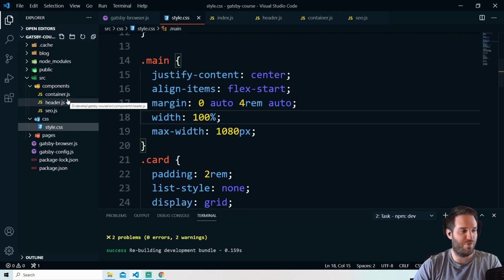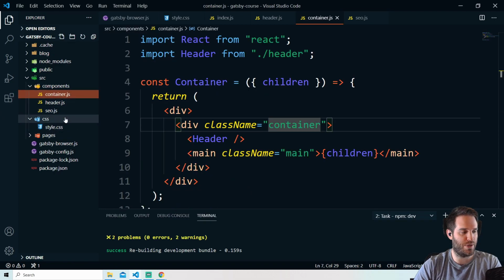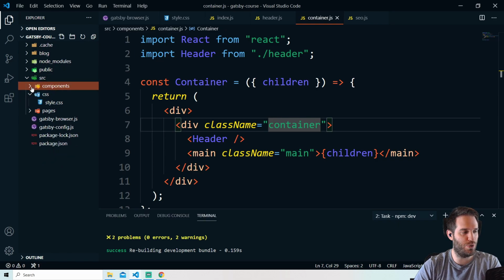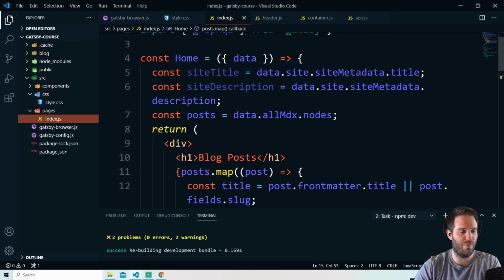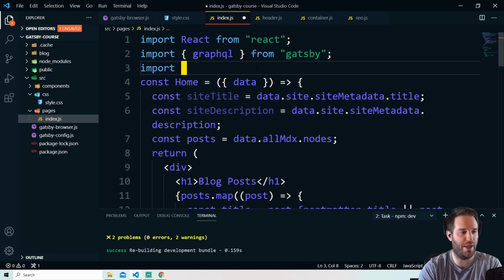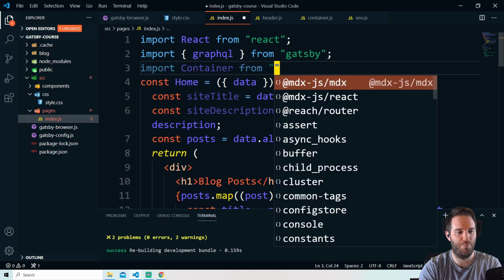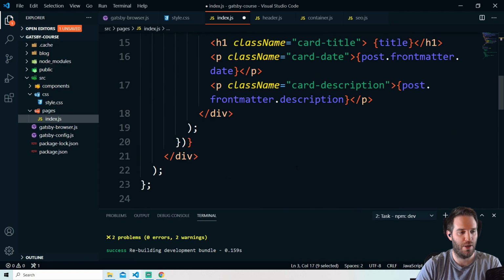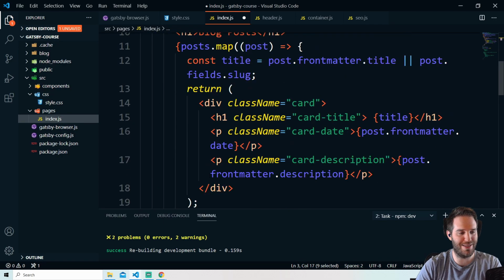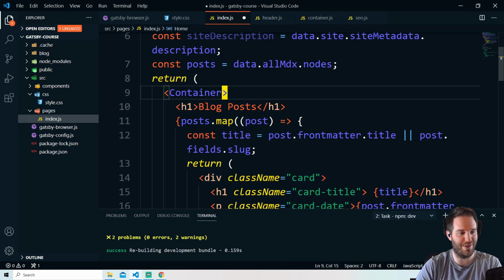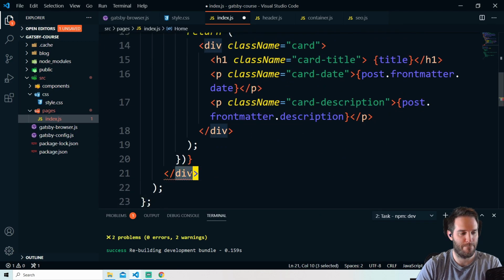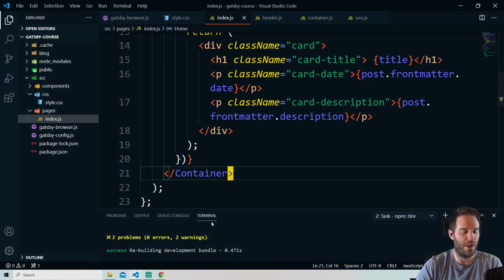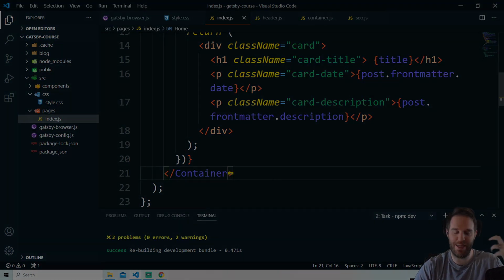So now we have this container, we need to actually use it. So go into your index file and you can then import the component here by doing container from components/container. And then you can take this container and wrap our, instead of having a div, we can just have a container.